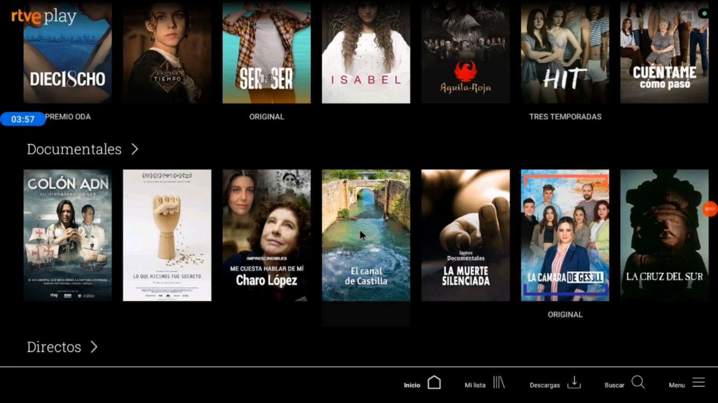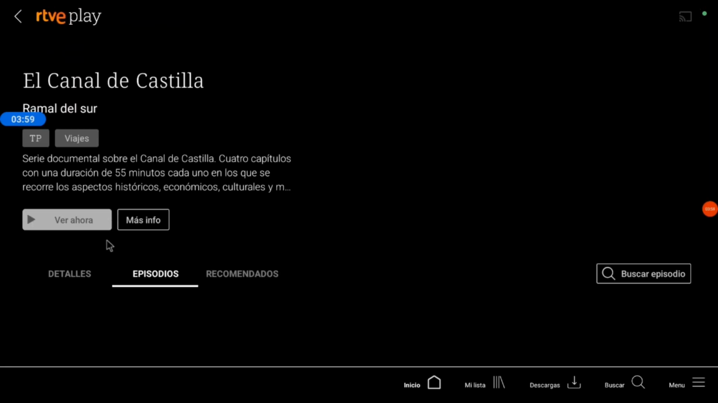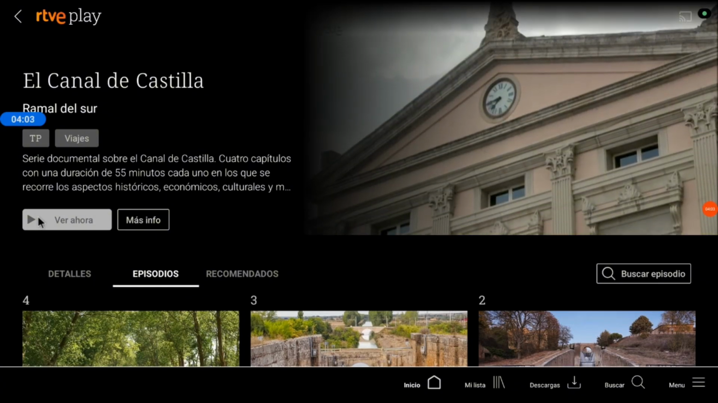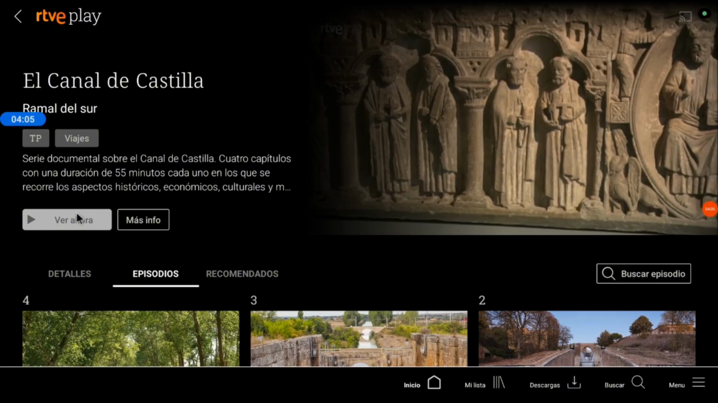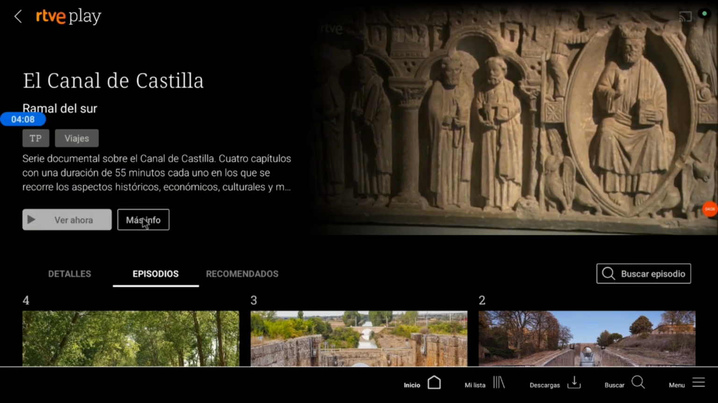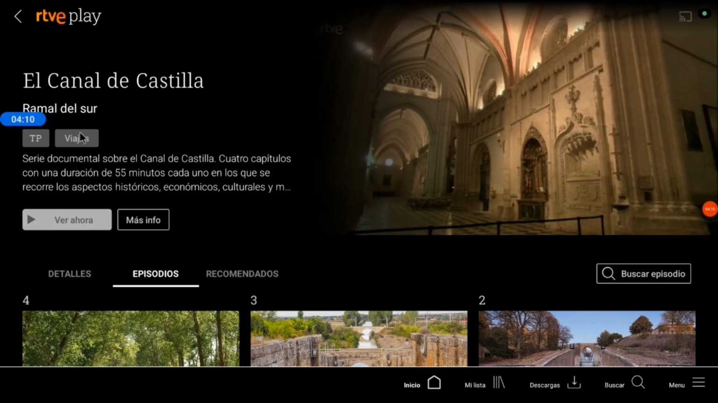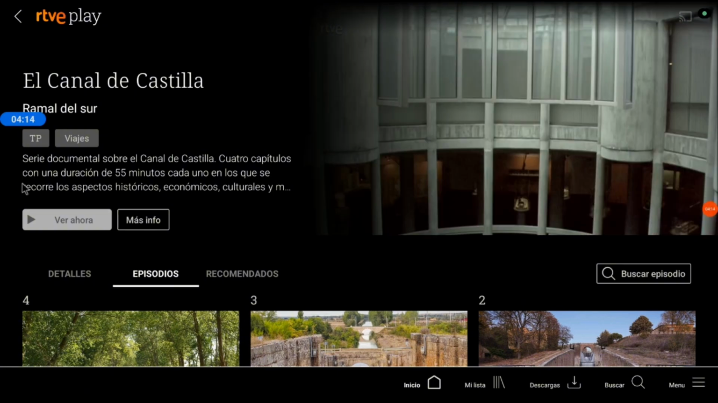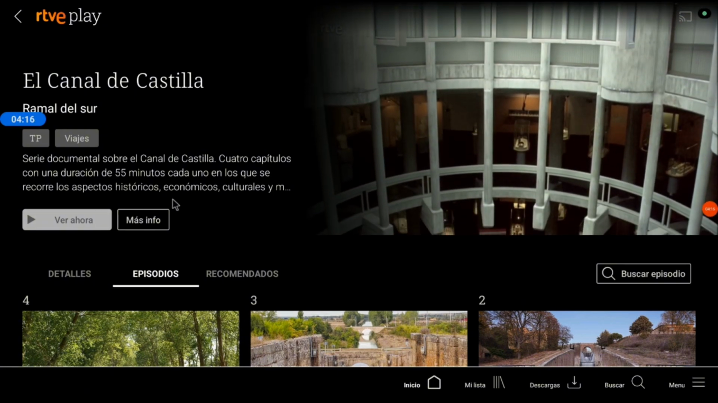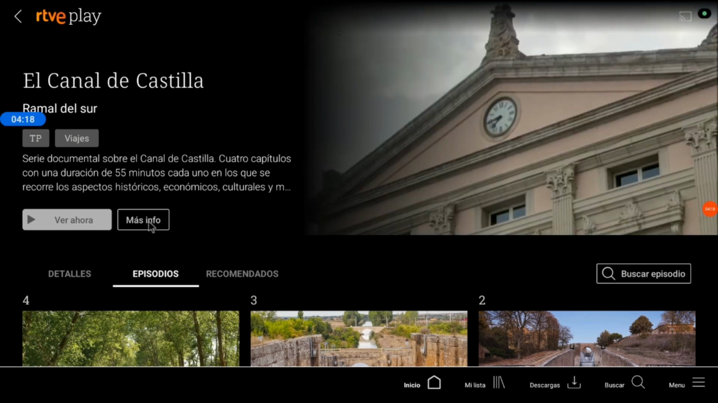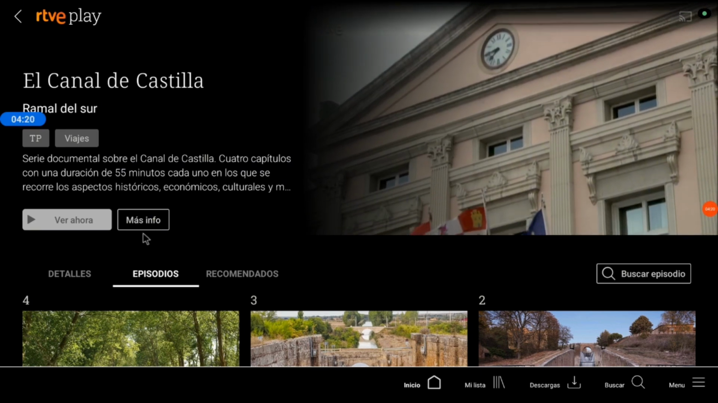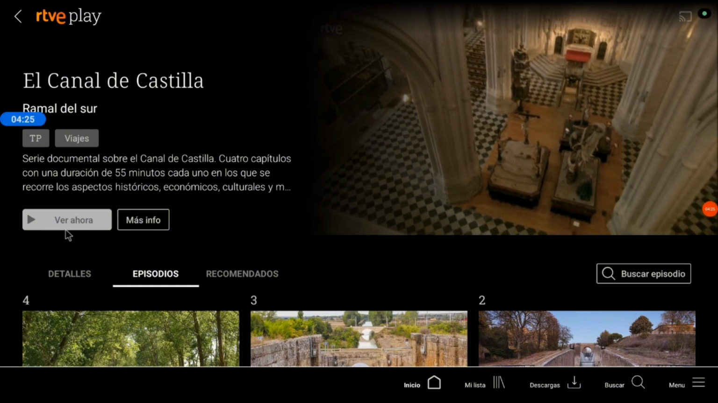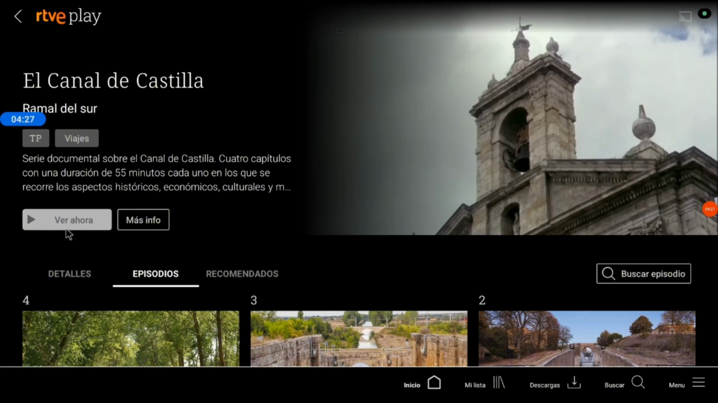So I've clicked on that show. These are the details. Ver ahora would start the show immediately and you could watch it, or you could look for more information about the show. But this gives you at the start a small snippet describing what this show is about. If you want more, you could click on Más info and you have more information. So click on Ver ahora and that will begin the movie, documentary, series, and you start watching from there.